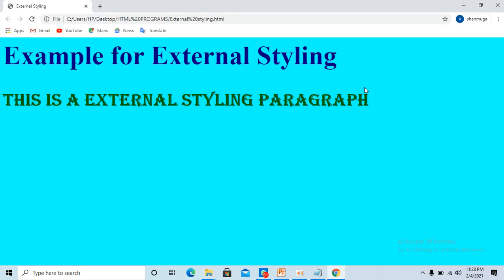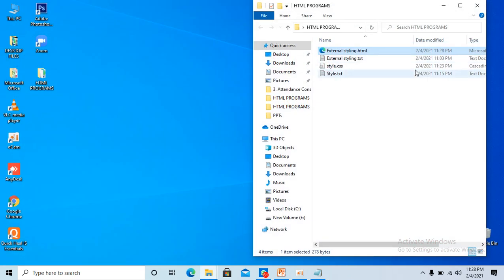So we have given the cyan color background, navy color heading, green color paragraph. All the styles have been applied in this page. Isn't it interesting, children?